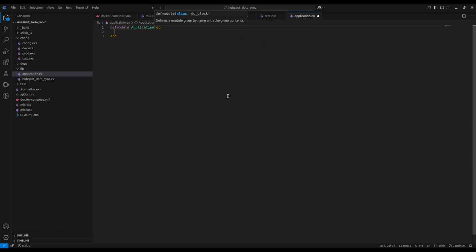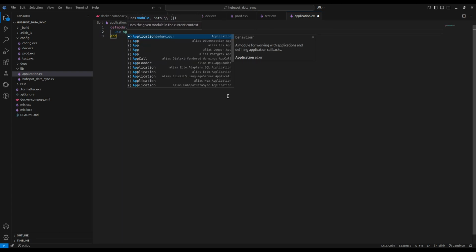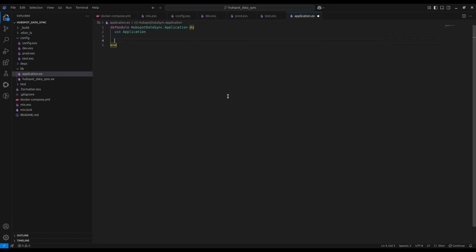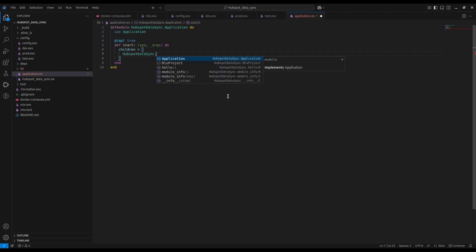We're going to do defmodule HubSpotDataSync.Application, and we're going to tell this to use the Application module, and then we are going to add @impl true, and we are going to def start with a type and an argument that we don't necessarily care about for this. When we do the starting, we'll make our children that get started under the application be our HubSpotDataSync.Repo, which we need to make our repo file.